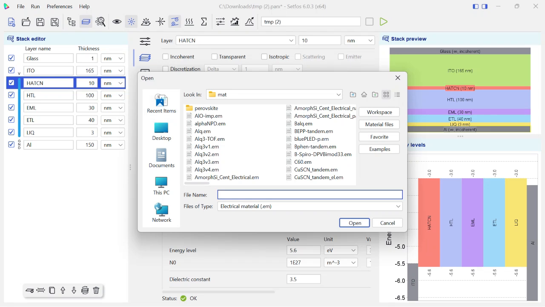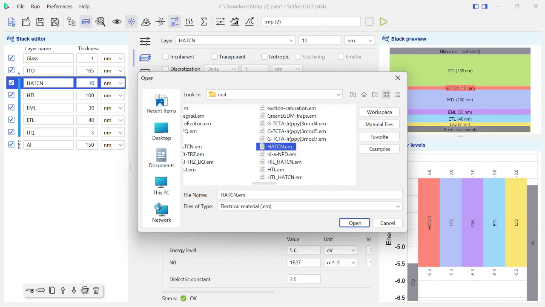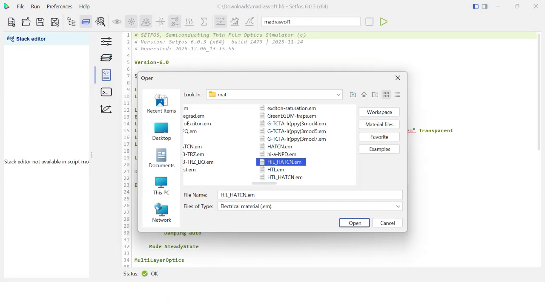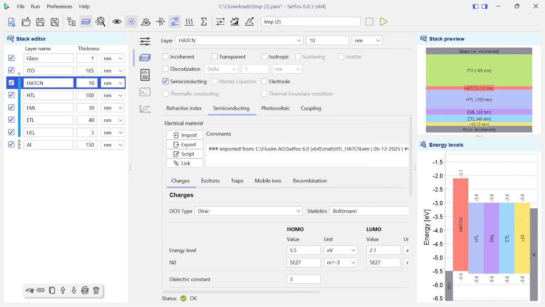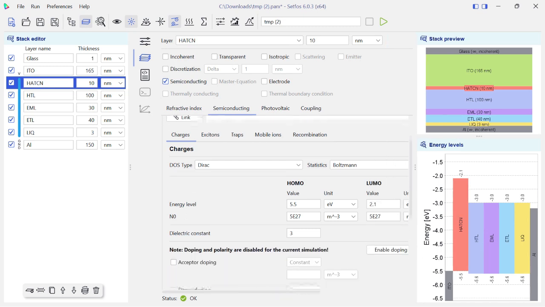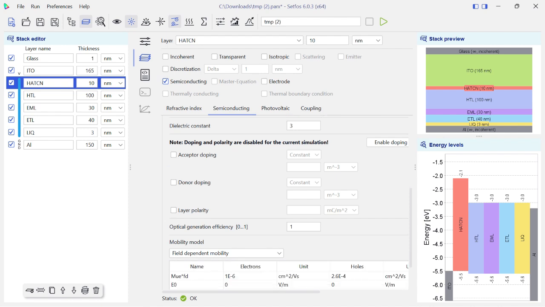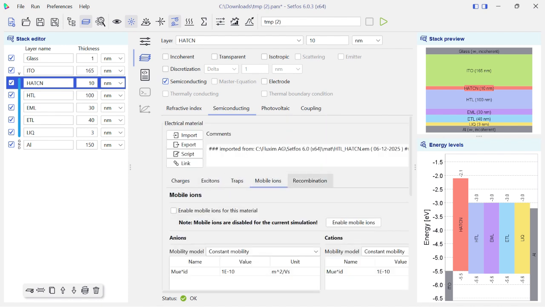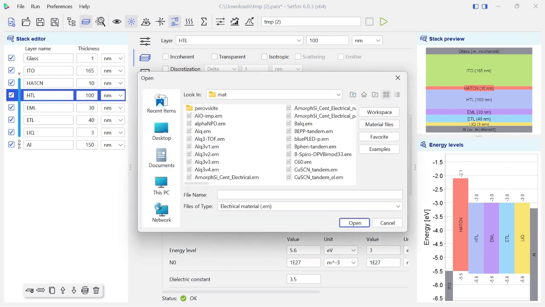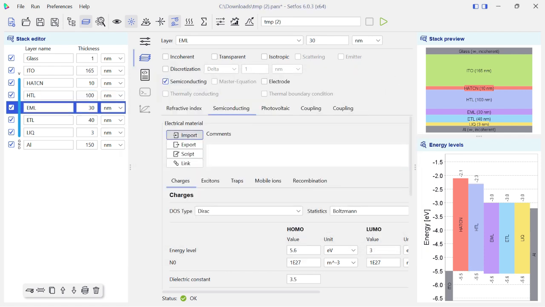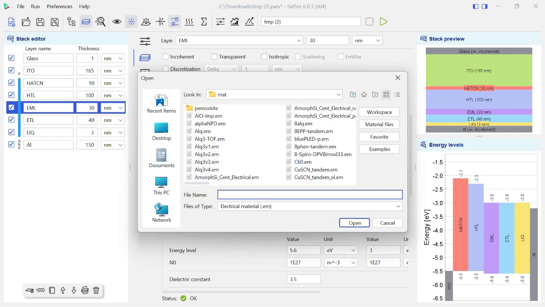We are going to import the HATCN electrical material files here. Like you can see, hole injection layer HATCN. You can import these files. You can see that the HOMO and LUMO values and all the parameters are automatically filled in here: excitons, traps, mobile ions and recombination. Same for the HTL, you can import one of the HTL files, NPB. For the EML file you can import host and co-host type materials at that stage.